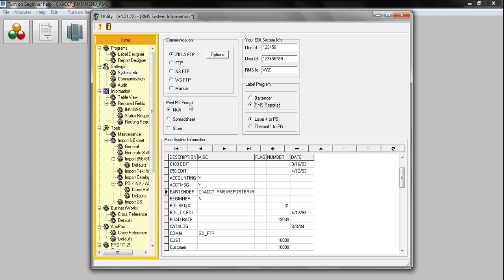For PO print format, there are 3 other options of how you can print out your purchase orders. So you choose it in here, and then you can go in and see how your purchase orders are printing. I do have some examples of how the POs do print in multi, spreadsheet, and store.